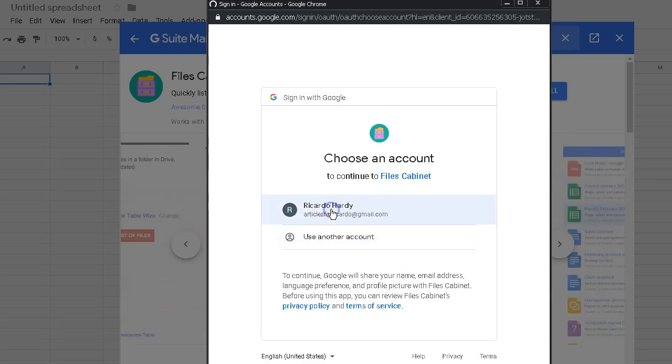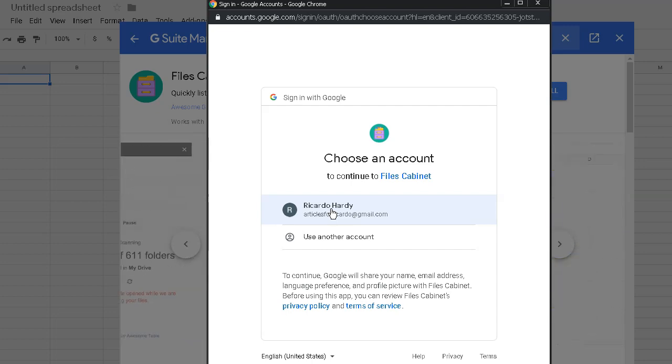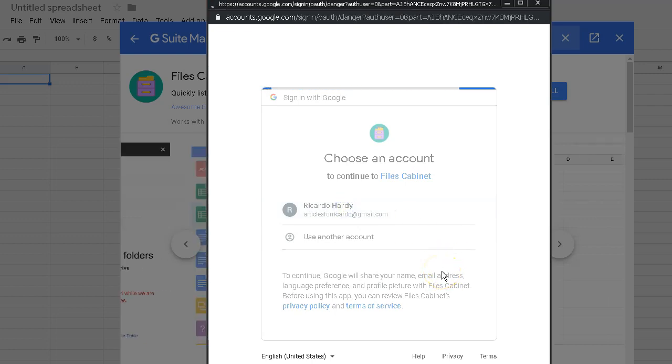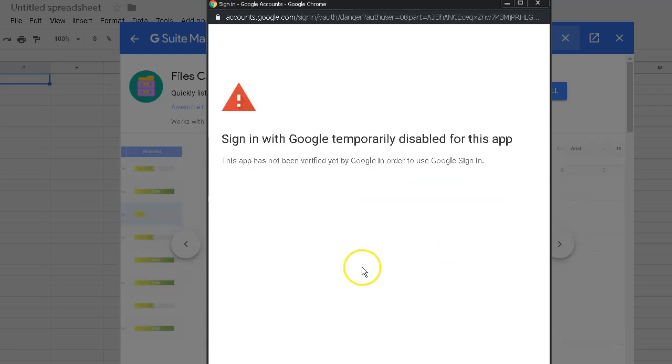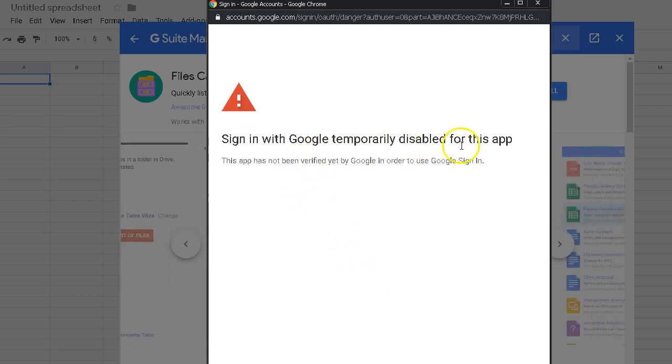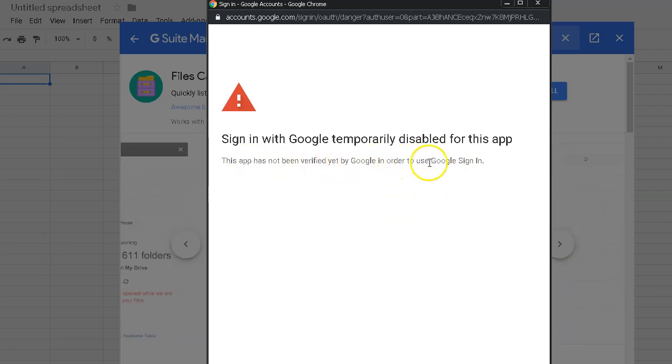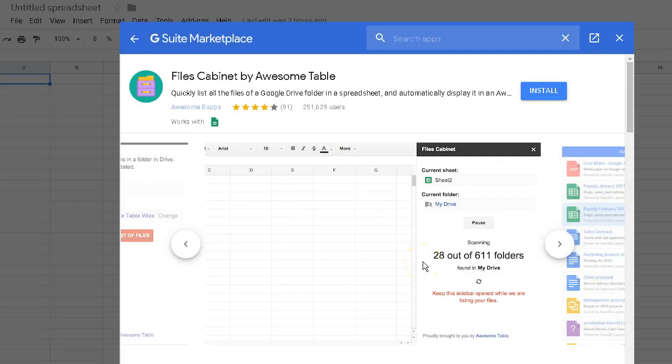It's going to ask us to grant permission. I already made sure that my less secure apps are turned off so that Google will allow me to install third-party apps, but for whatever reason Google temporarily disabled that option for this particular app because it has not been verified to use Google Sign In. So I guess I have to wait until that gets sorted out by the developers. So we are going to move on to the next option. If one option doesn't work, we move on to the next.